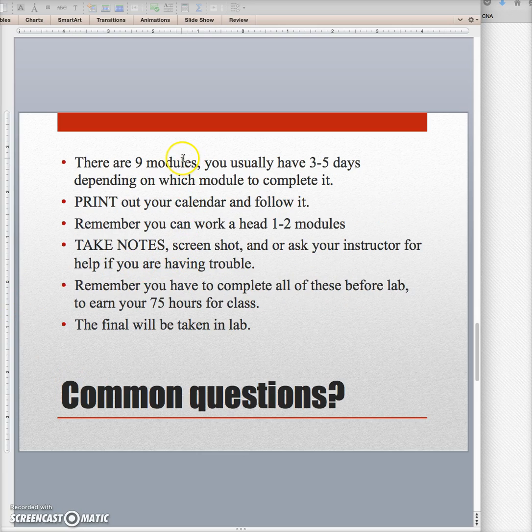There are nine modules. You usually have 3 to 5 days, depending on which module you are in. Make sure you print out the calendar that is on Blackboard. The instructors spend a lot of time making sure you stay organized. There's also a checklist on Blackboard to help you stay organized. We try numerous different ways because everybody learns and stays organized a little differently. So please make sure you have dates and times and things like that. Remember, you can work 1 to 2 modules ahead. Take notes.